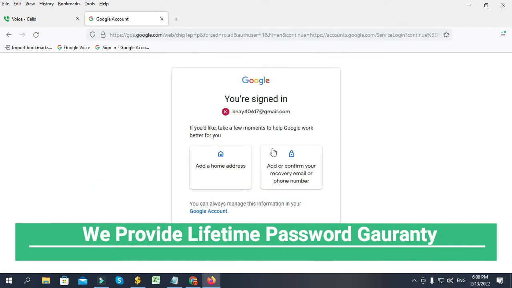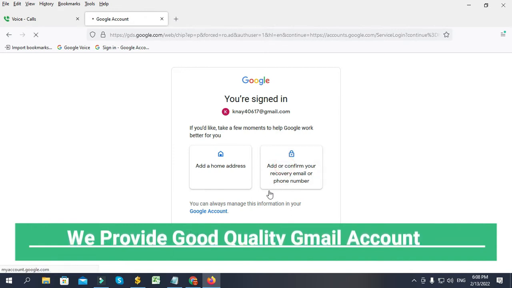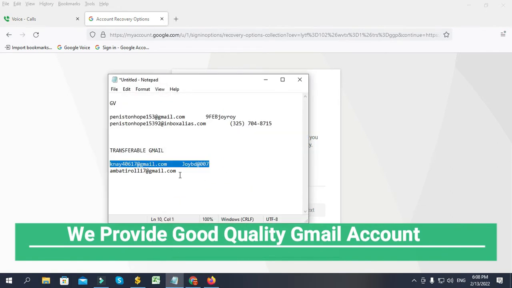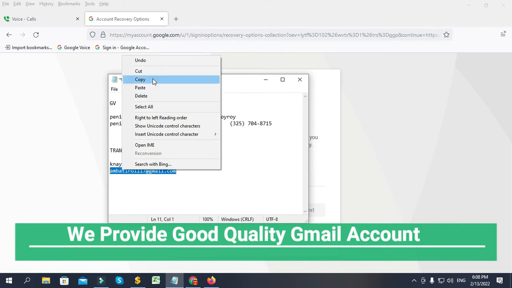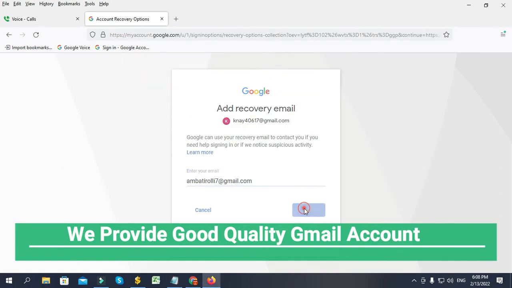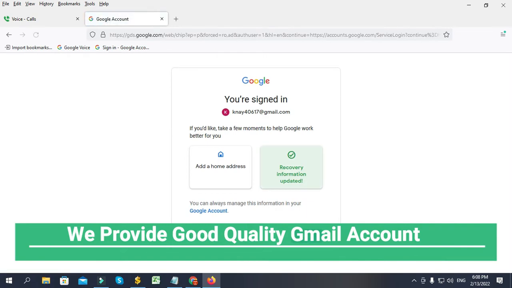After this Gmail account logs in, they require you to add or confirm a recovery email. So you can try not now, or you can instantly add a recovery email. So I will take this recovery email. Okay, I will add this recovery email. So I just select and put it here. So go next, and you can verify later. You can click verify later.